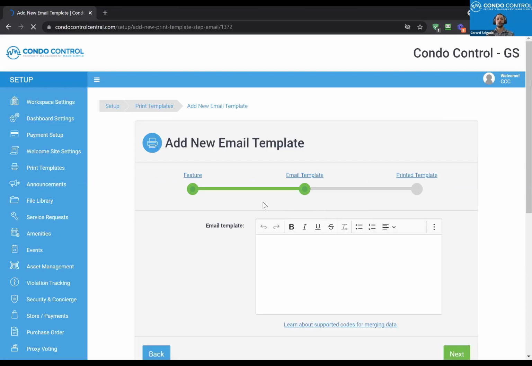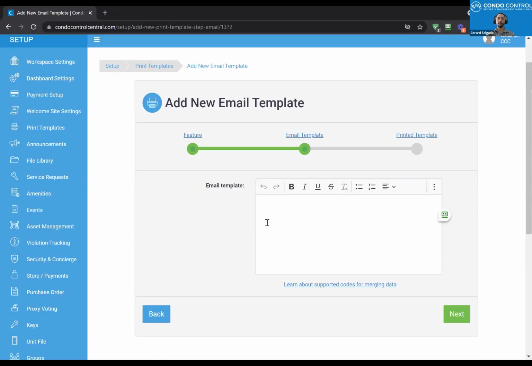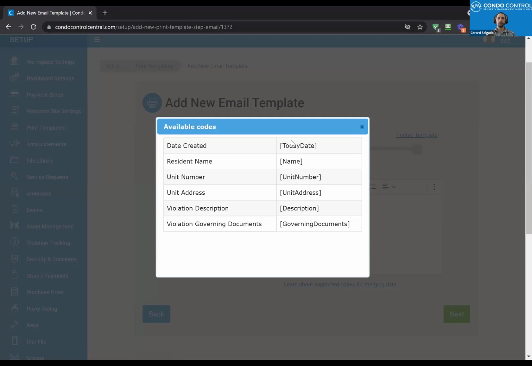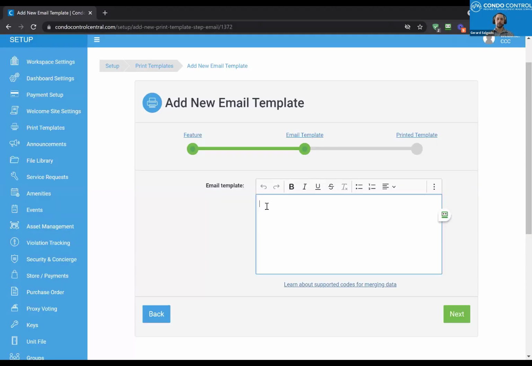Then I'll say next. And first, I need to create an email template. So whenever I want to create a violation for arrears on the friendly notice, I don't have to type an email every time. I can just set up a template and the system will populate it. Now, it's very important that you familiarize yourselves with these fields. So if you click here, the system will tell you which codes to use. These are the codes needed to pre-populate and merge the data. So once you have something, it'll look like this.